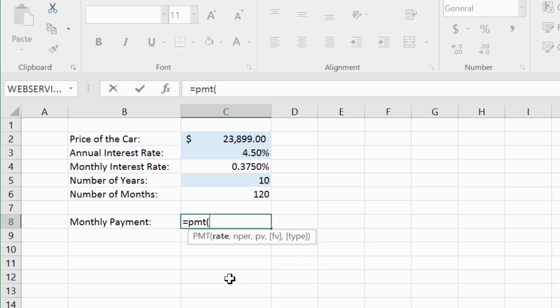Now, if you're confused about this, you can jump to help and learn about the function. There are lots of different functions you can learn about in Excel and read up on them and read the instructions for how to use them. I'm just going to go ahead and use this one.